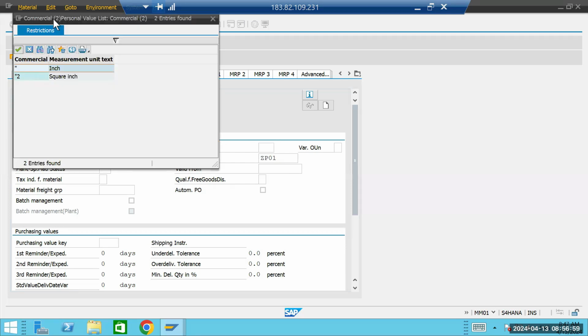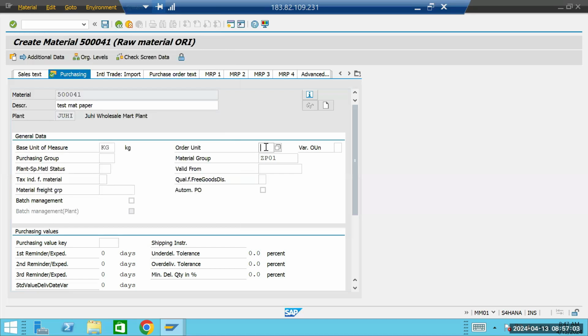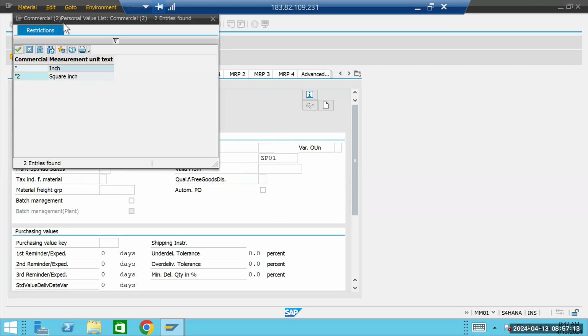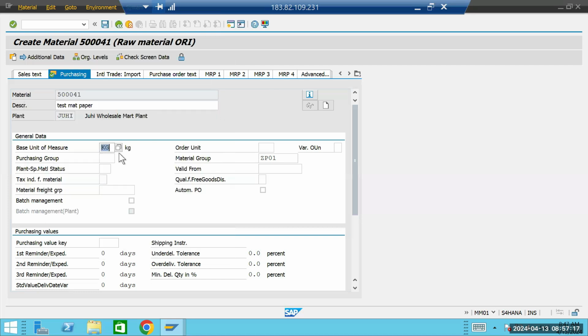Okay, so normally it will show you all the order units over here. I believe this is not showing because there is some customization. Basically, in the order unit, it will show you the base unit of measure. Here you can see someone has changed something. Okay, no problem.